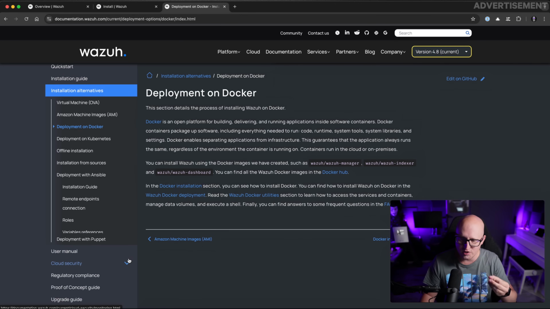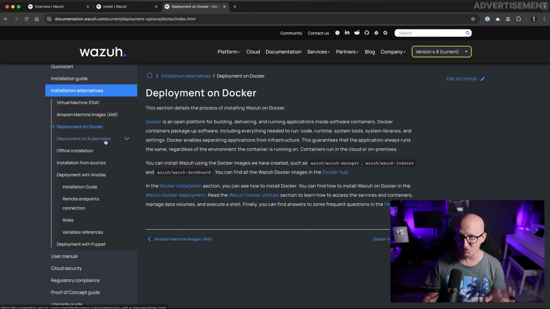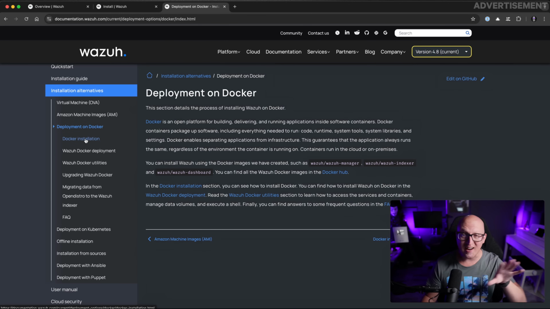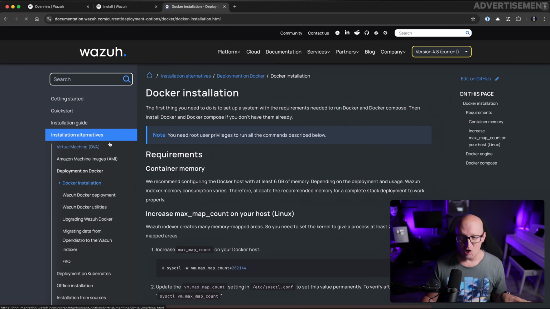There's even a section on how to deploy this with Ansible, so this is pretty cool. By the way, if you're entirely new to Docker and you don't know what this is, Wazuh also has some great installation instructions for the Docker engine.